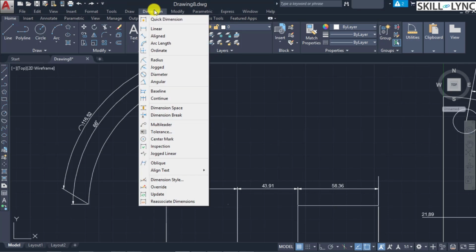So in this dimension tab, we have looked into the linear dimension, align dimension, arc length, and also ordinate. And we have seen dimensioning the radius component, diameter and angular, also with this baseline type of dimension and continuous dimension. So now let us look into slight variation of this dimension to modify the existing dimension to suit our requirement. That is, so first we'll start off with jog dimension.